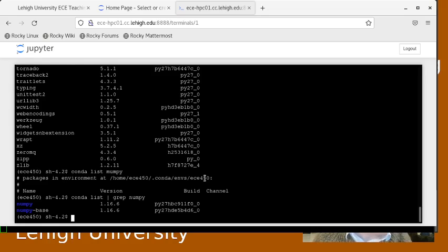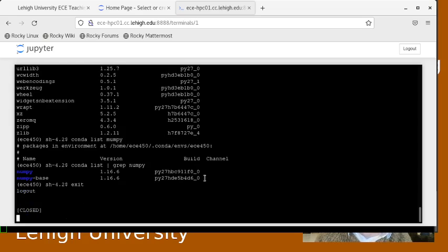If there's any packages you want to check and make sure they're running, you would type conda list, the pipe, that straight up and down sign, the grep, and then the package that you want to verify is being run. Okay, so that's how you get in and activate the ece450 environment for testing. I hope this is helpful, and thanks for listening. If you have any questions, don't hesitate to contact me. And to get out, you can just type exit, and that'll take you out.